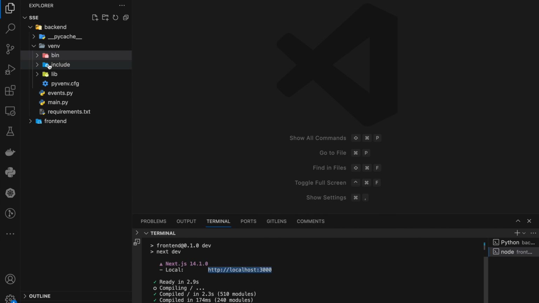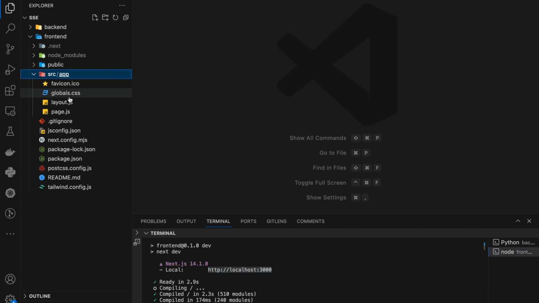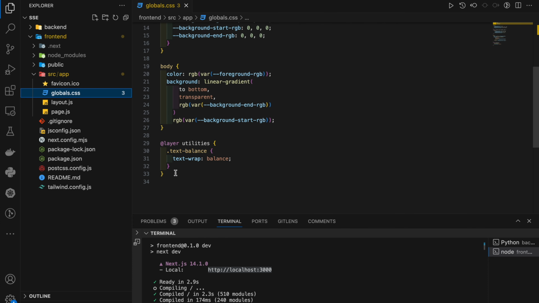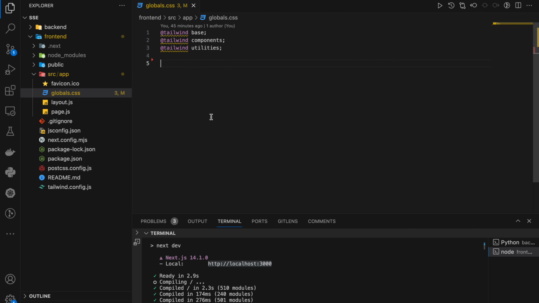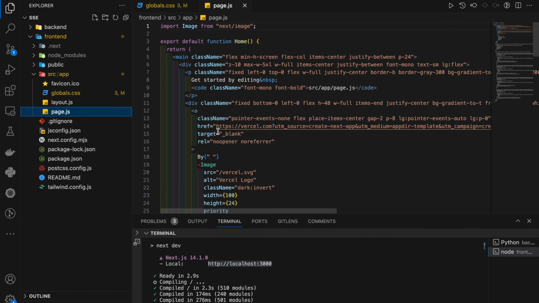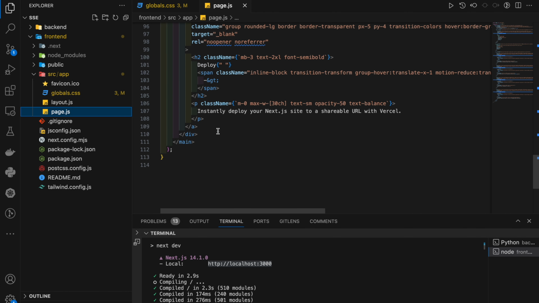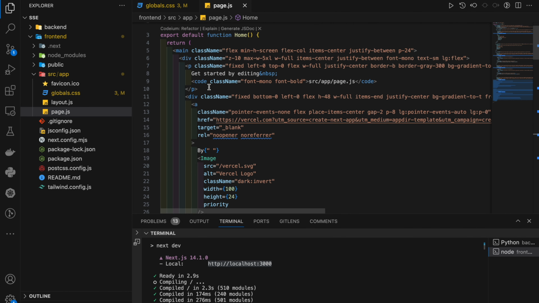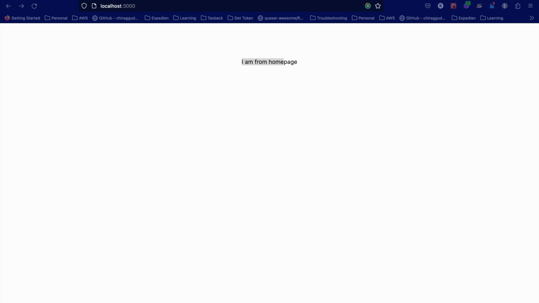Let me update the component. So what I'll do, I'll go to this global.css. I will remove this styling, and I will leave the tailwind like that. And in the page, I will actually delete all the content except the main one. So I am on the home page. We should be able to see this message, right? So this is our front end.